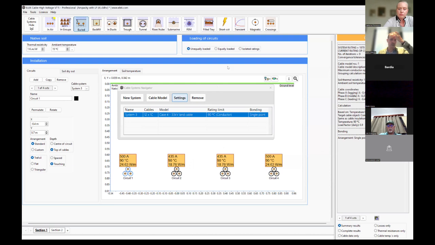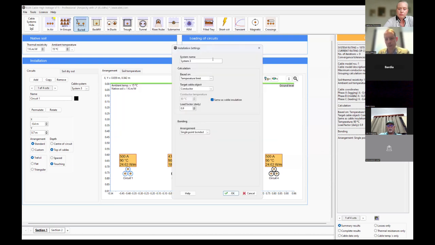We would also set the bonding arrangement, but I'll show you the installation settings. In this case, I've set the cable circuits to operate at a maximum conductor temperature of 90 degrees, which matches the insulation temperature, but I can also customize that. I'm using a load factor of 0.9. And we can change the bonding arrangement from solid, single point, or cross bonding.